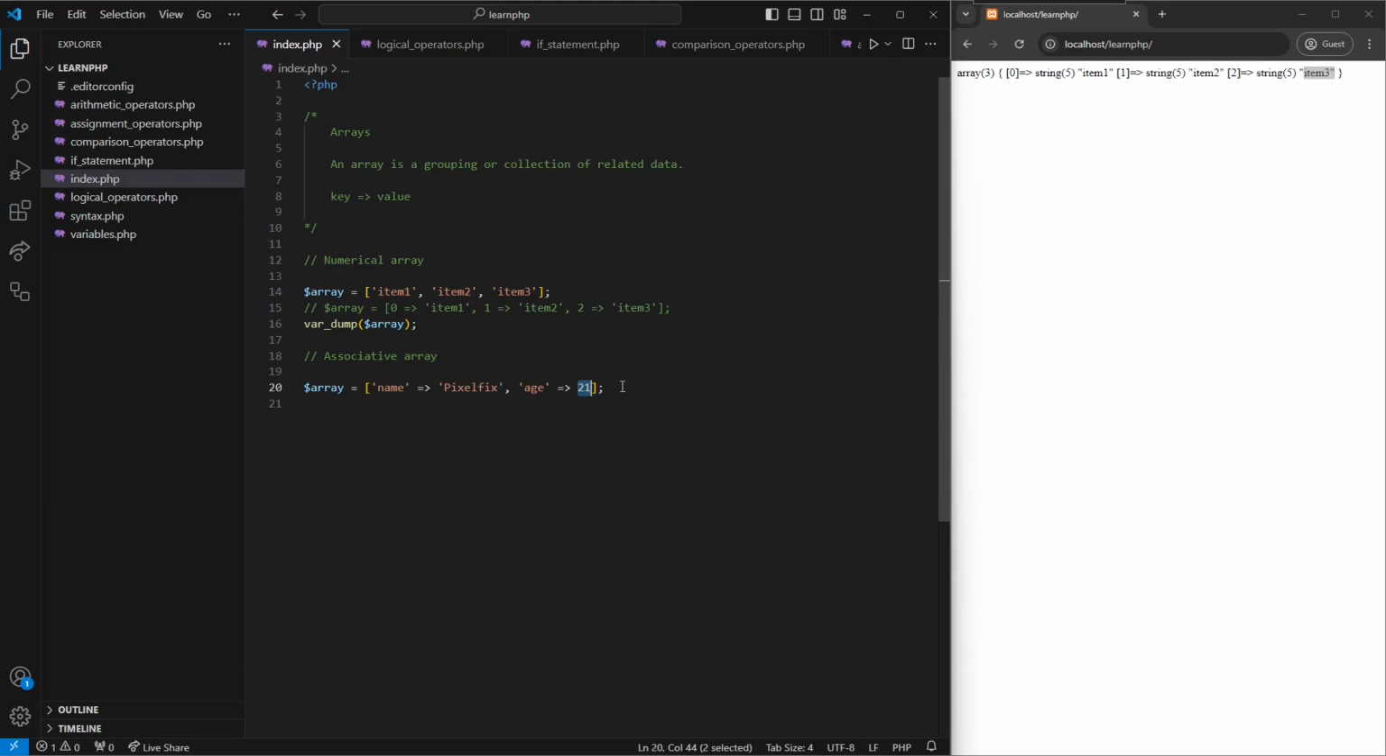And as you can see, in both numerical or associative array, you can have multiple data types as the value in the array. And if we dump out our associative array, you'll see that is exactly that. The name comes through as the key, and it's got a value of pixelfix. Age is the key, and it's got an integer as 21 for the value.